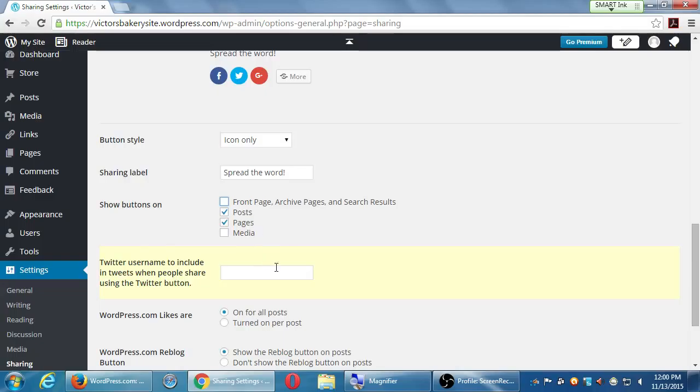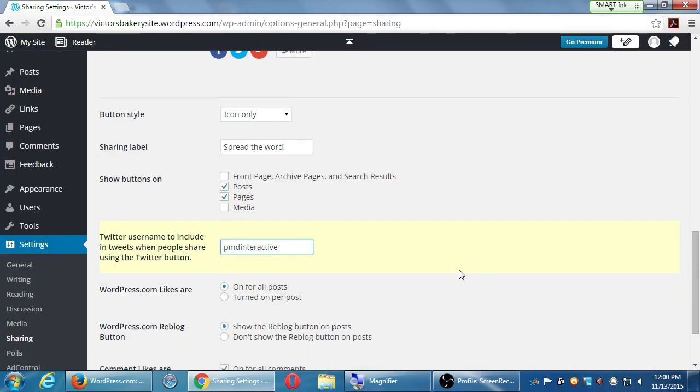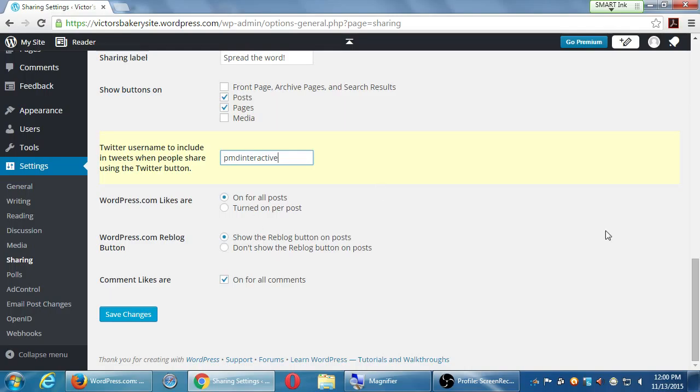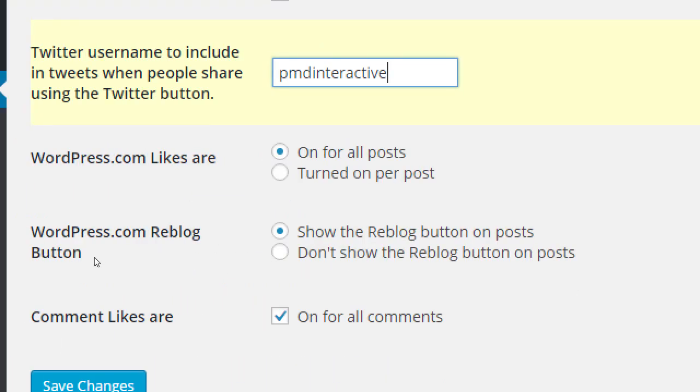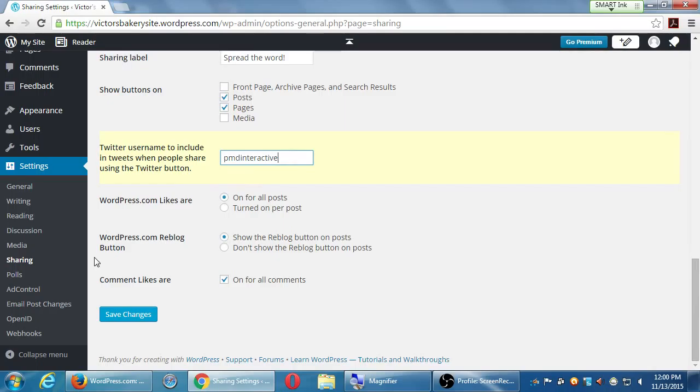If you've got a Twitter account and you add your Twitter name there, it will automatically add your Twitter name to the tweet. These other ones are fine. Again, they're related to social, they're related to sharing and getting traffic through social media, so they're good. When you make any changes, remember to click Save.